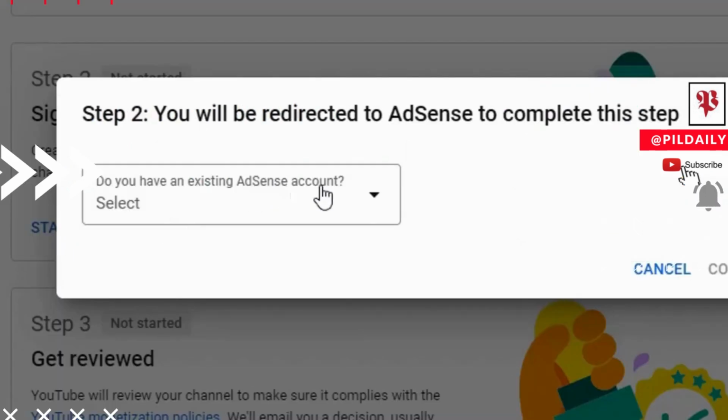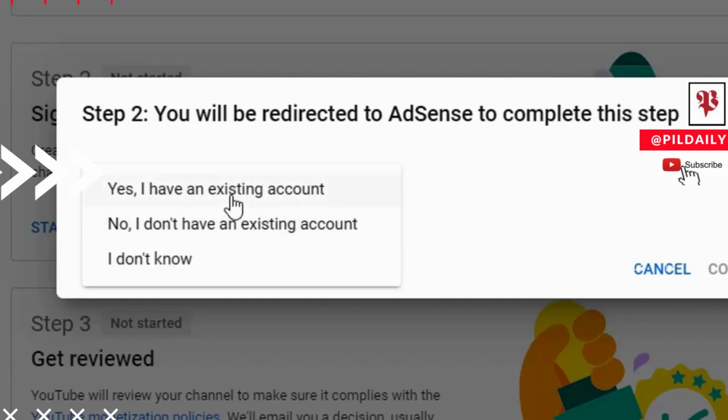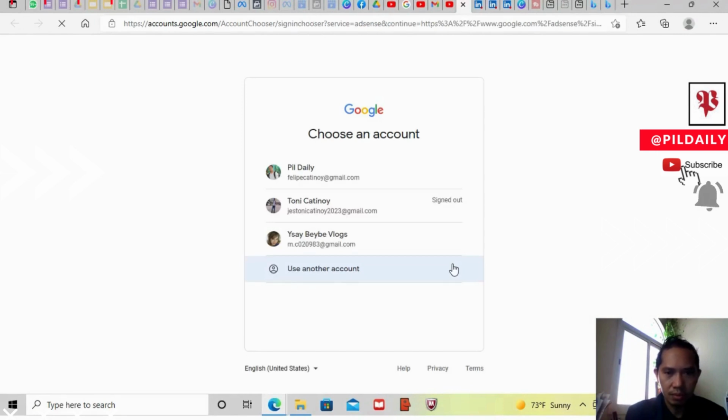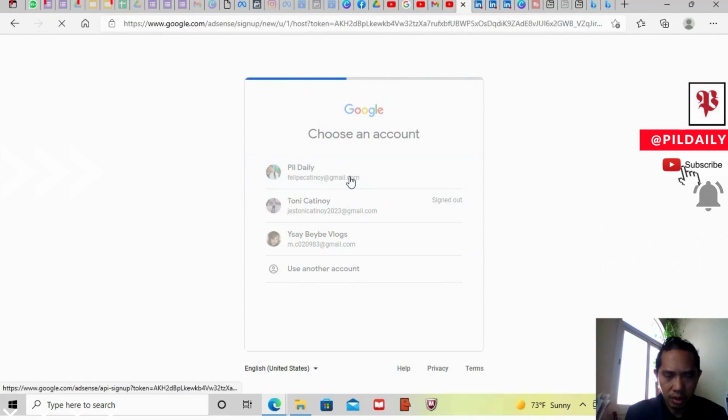Okay, in step number 2, you will be redirected to AdSense to complete this step. Do you have an existing AdSense account? For me, I have before, so I will just select yes, I have an existing account. If you don't have one, you just select this one: no, I don't have an existing account, or if you cannot remember. So for me, yes, I have an existing account. And continue. So this one, choose an account. Okay, we'll just choose my account.